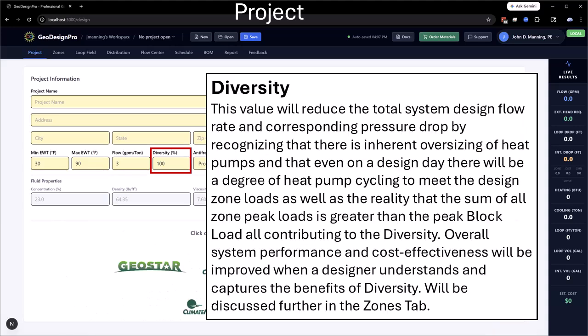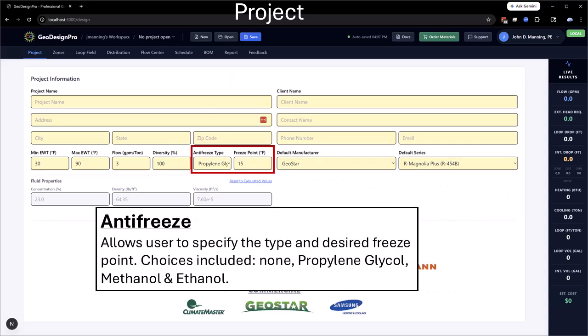Diversity. This value will reduce the total system design flow rate and corresponding pressure drop by recognizing that there is inherent oversizing of heat pumps and that even on a design day, there will be a degree of heat pump cycling to meet the design zone loads, as well as the reality that the sum of all zone peak loads is greater than the peak block load, all contributing to the diversity. Overall system performance and cost-effectiveness will be improved when a designer understands and captures the benefits of diversity. Will be discussed further in the Zones tab.